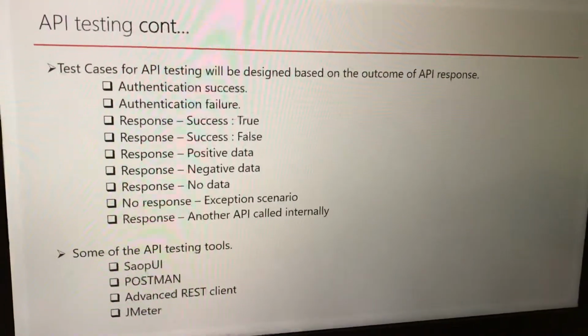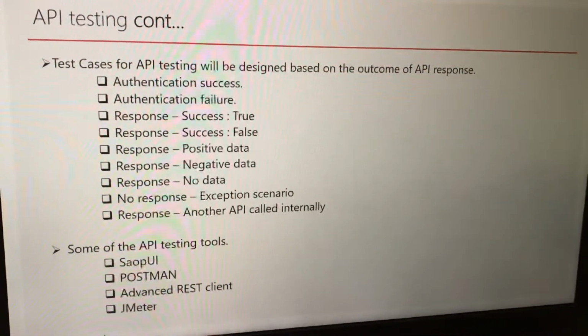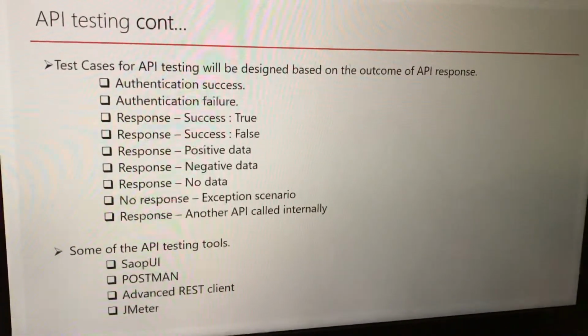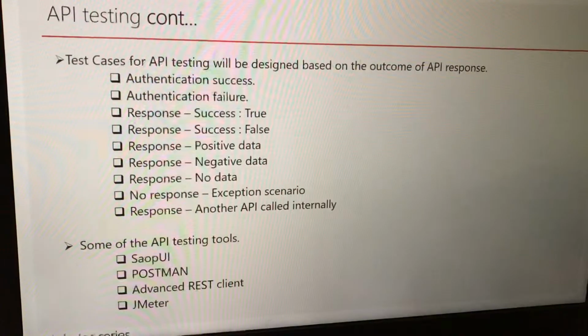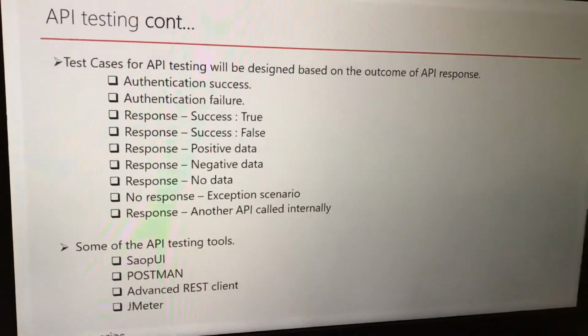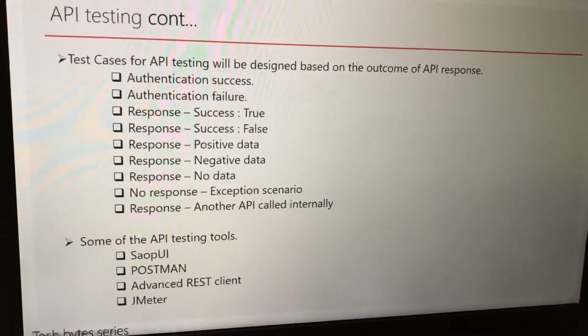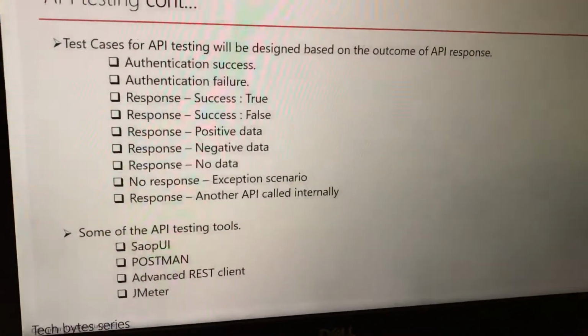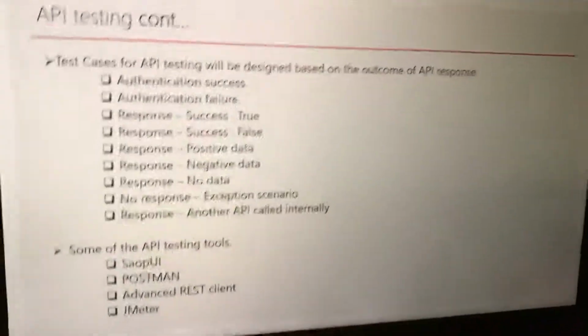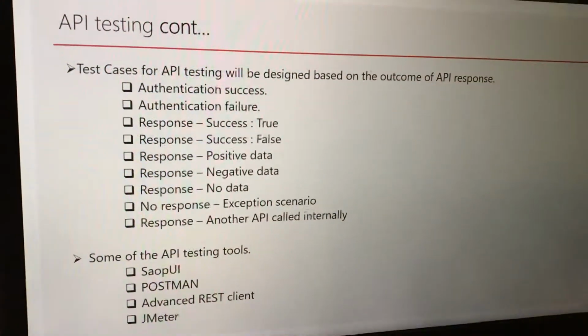SOAP UI handles both SOAP and REST client calls, and Postman handles REST client calls, and so do Advanced REST Client and JMeter. These are all different software testing tools used to do API testing. And we even have HP UFT, which also does some API testing.